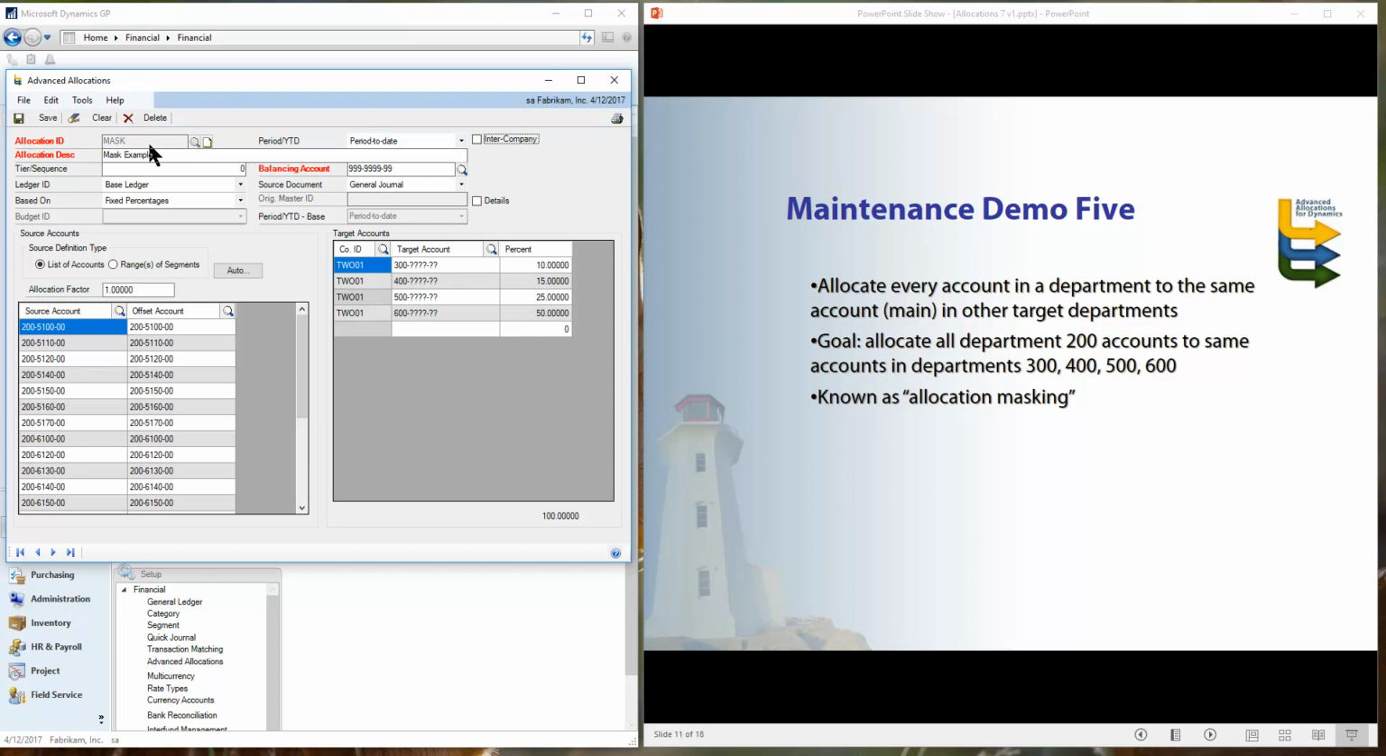We'll bring up an allocation called mask. On the left-hand side of the screen, the source accounts, this is as you would expect. It's just every single account in Department 200. Now over on the target side, instead of specifying the full account number, we've only specified the department portion. And for the main account and the sub-account, we've put question marks. And that's telling the system that that part of the account should come from whatever source account is being allocated.